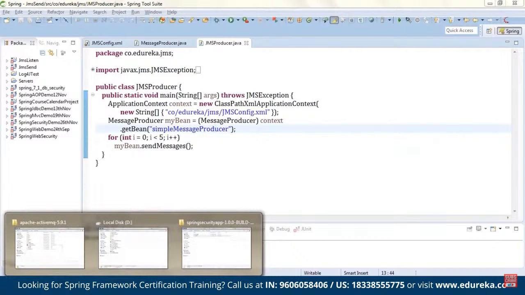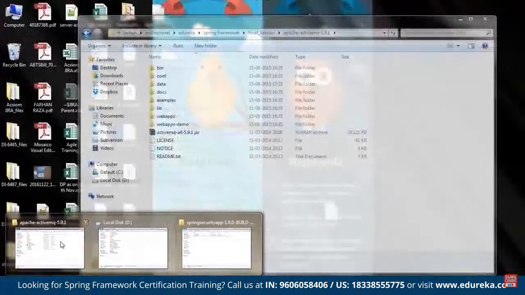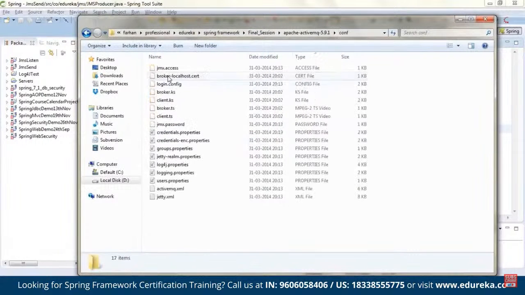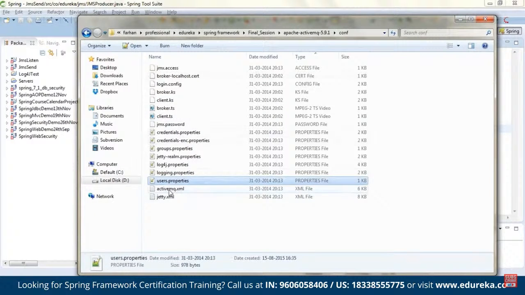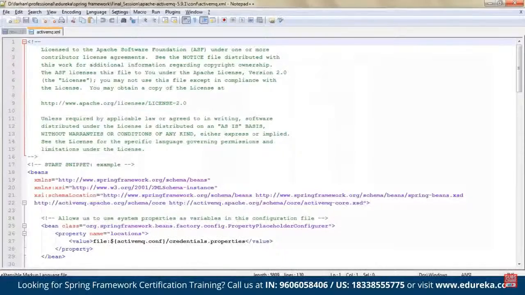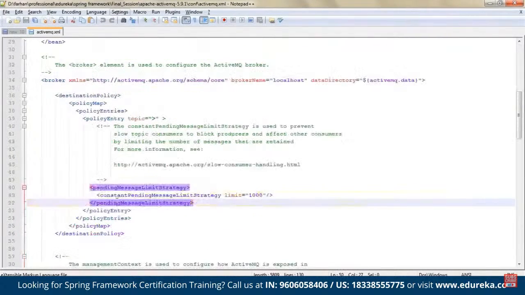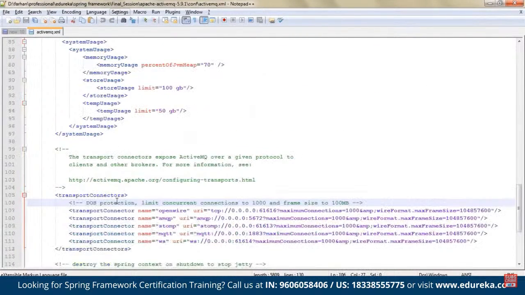So we are going to use Apache ActiveMQ 5.9.1. That is one of the servers. ActiveMQ is not part of this course, but just for your information, these are some configuration files. If you want to open some of these configuration files, you can read. There are many other things here in ActiveMQ. It is a big thing by itself, not a small one.